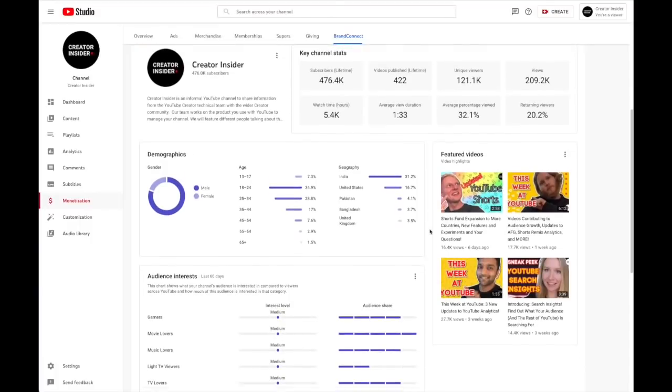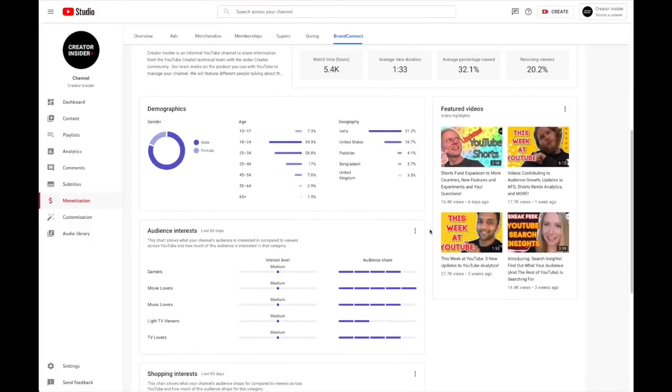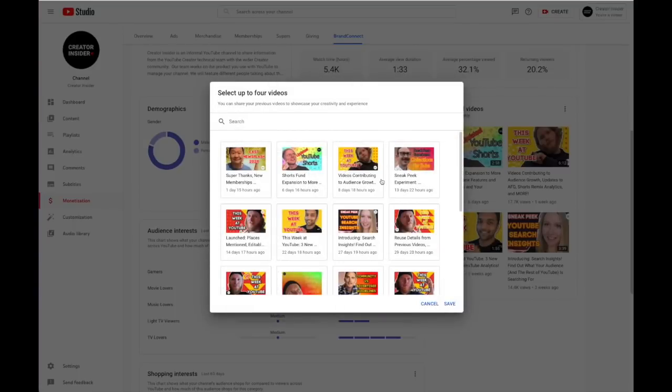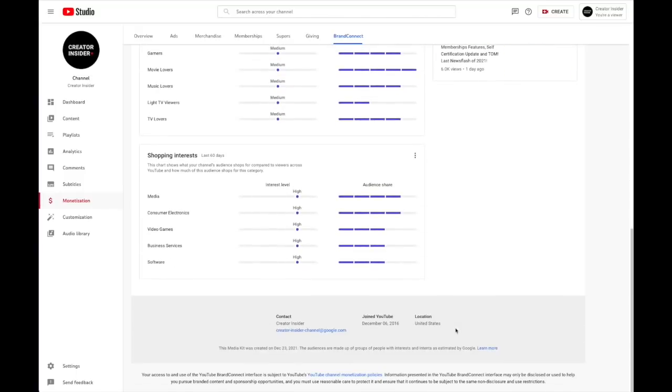On the right, you will see paid product placement campaign videos if you marked any of your videos previously, and featured videos that you can customize to showcase the best of your work. Contact information and social media handles, as well as when the report was generated, are displayed in the footer so that brands can connect with you.